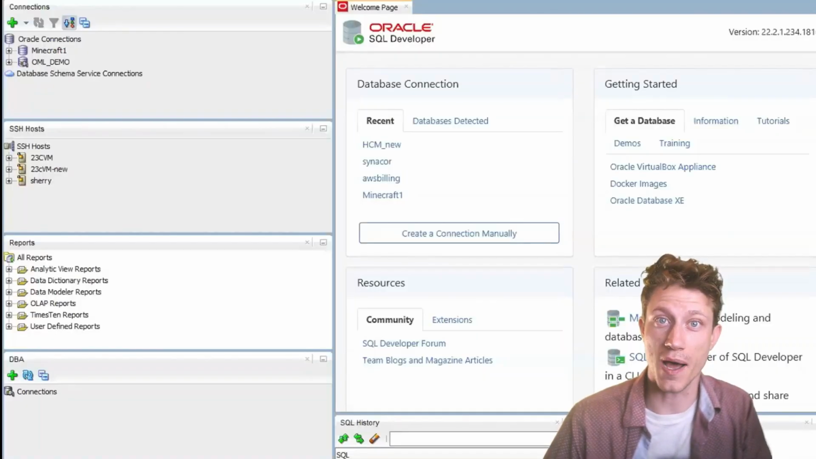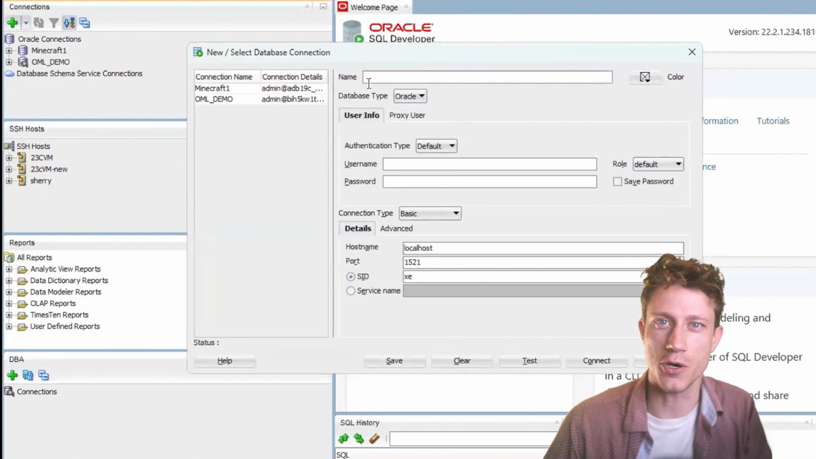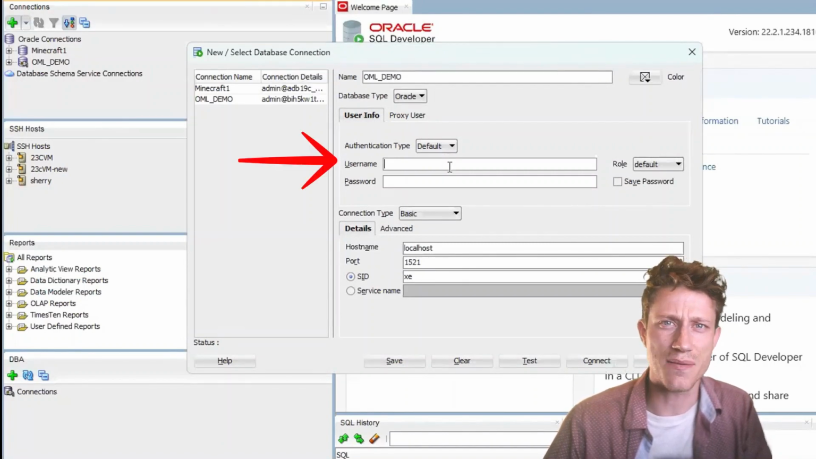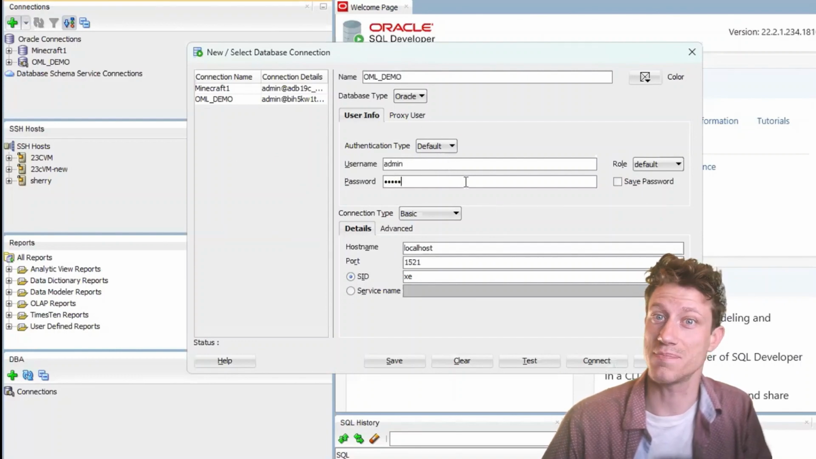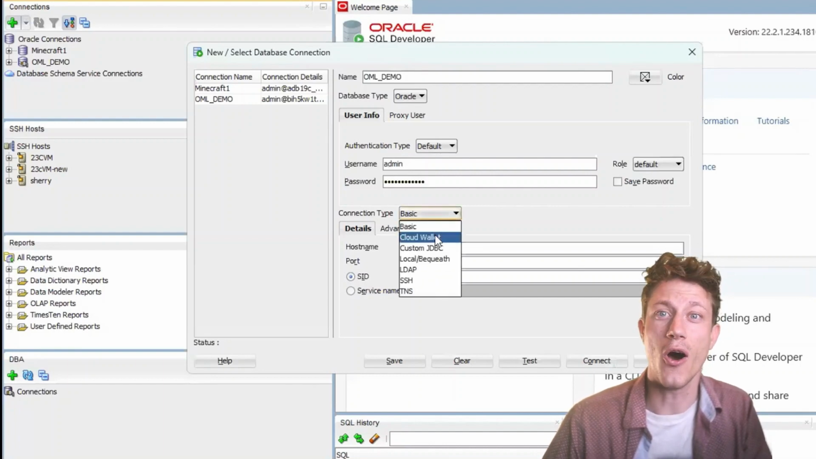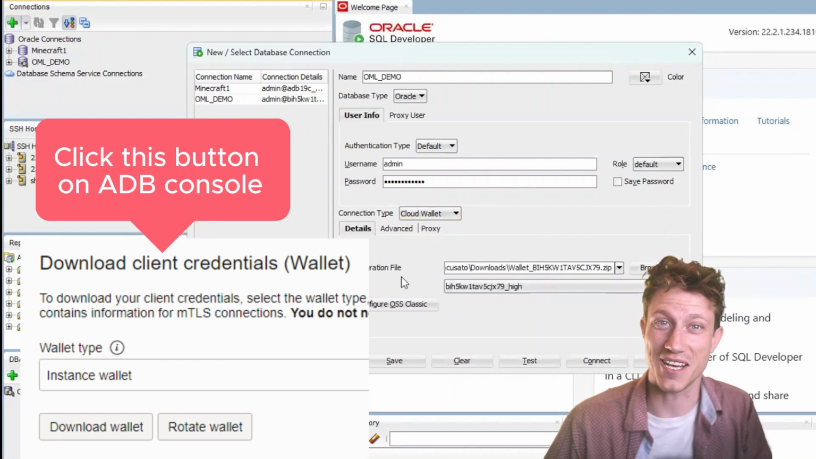SQL Developer is a popular way of interacting with Oracle Autonomous Database. Let's create a database connection and load the file. Click the green cross at the top and we can open up the connection. Here we can specify the connection name, authentication type, such as admin, password, as well as the connection type. Traditionally, the Cloud Wallet is the easiest way because it specifies all of the host name, port number, and service identifier all within a zip file, which can be downloaded from the ADB connections page in the console.